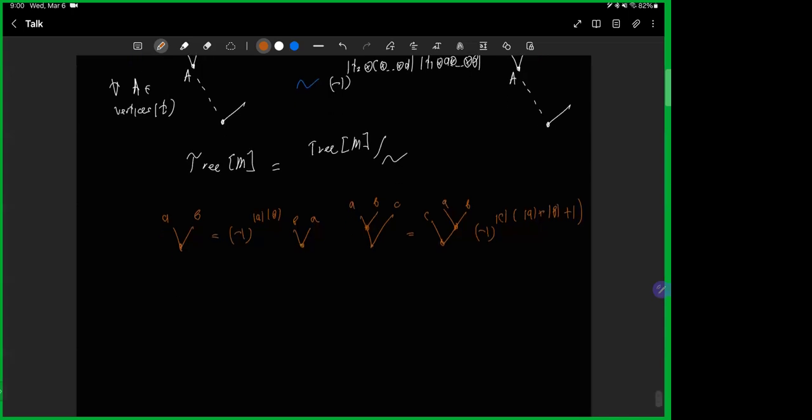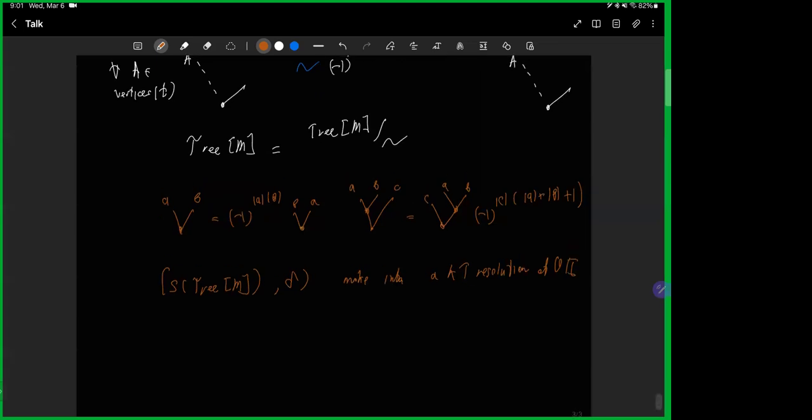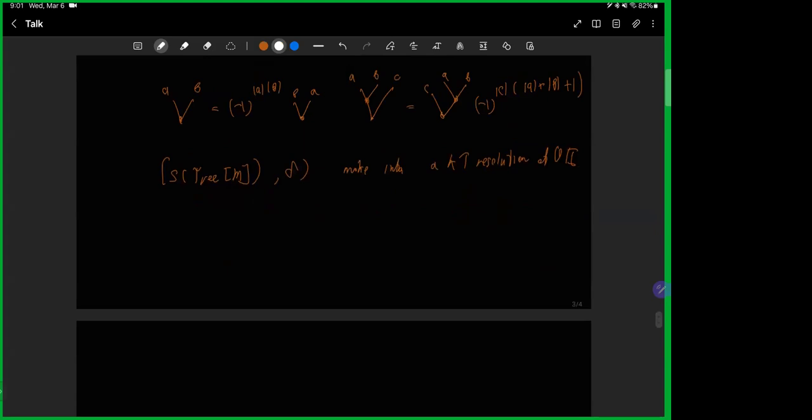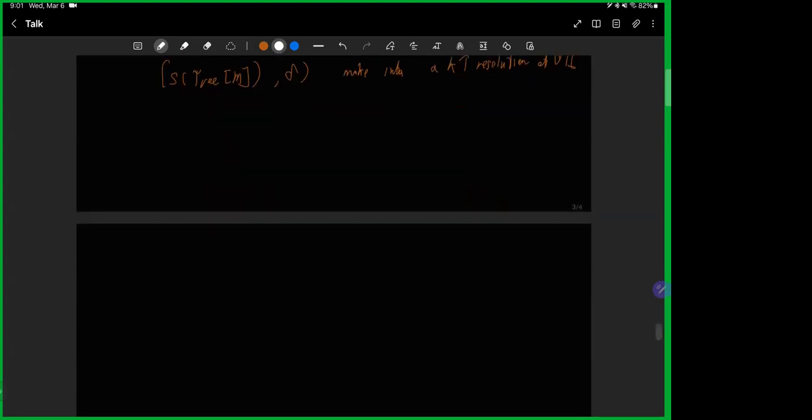So now I want to equip S of 3 M with some differential delta and make it into a Koszul-Tate resolution over I. So I still have not defined delta, but before I explain delta, let me give you some motivation: why trees?